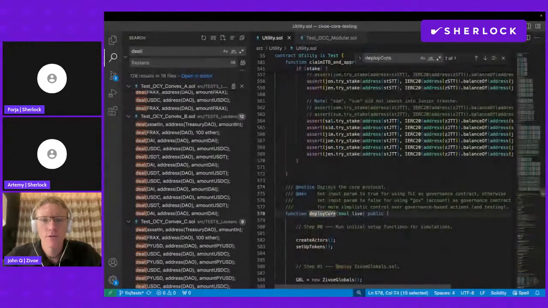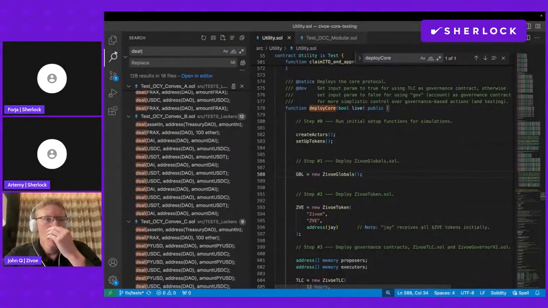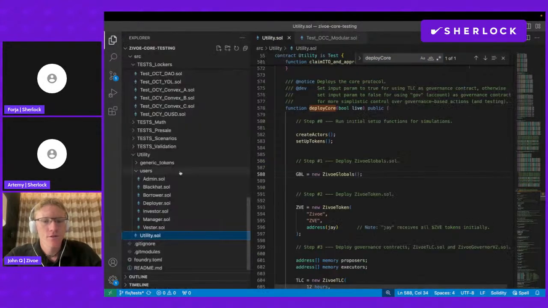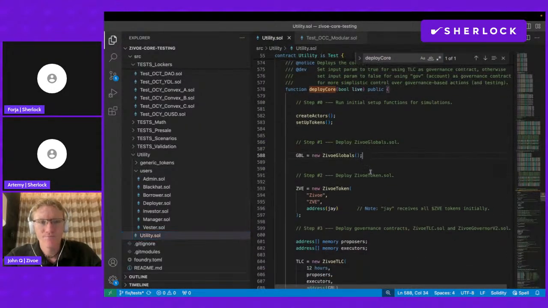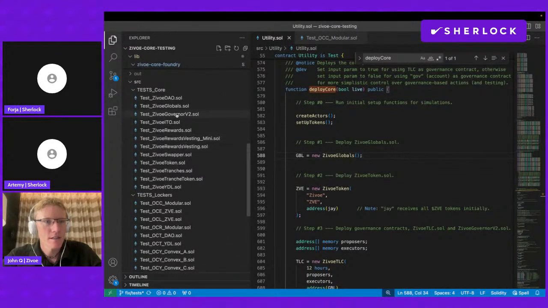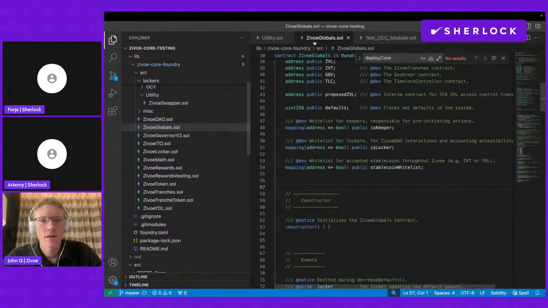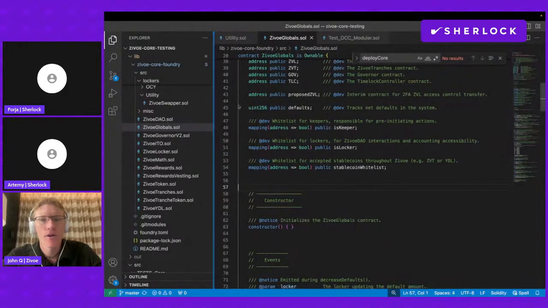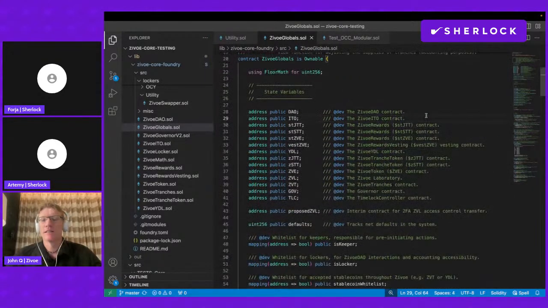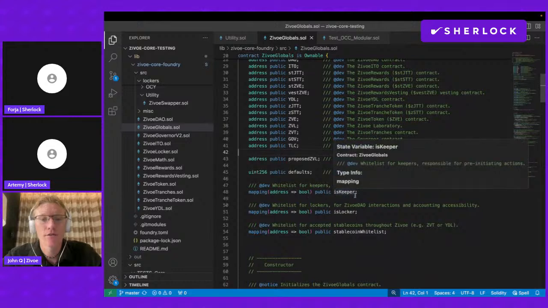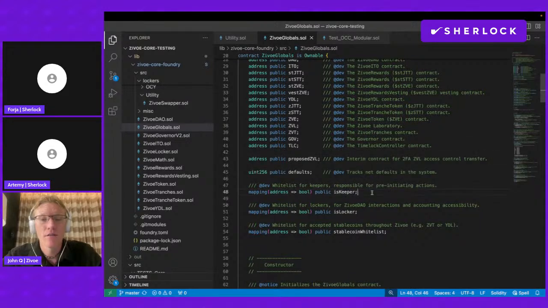Let's go back to deploy core and actually start talking about what we're doing. So the actual deployment starts with deploying Zivoe globals. And Zivoe globals is this contract that basically houses all of these other addresses for the contracts in the system, and also manages a whitelist of keepers, of lockers, and of stablecoins.